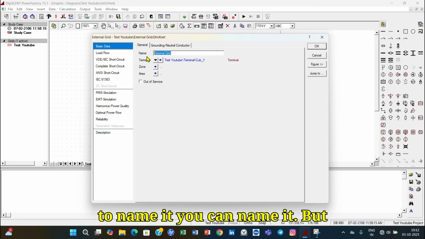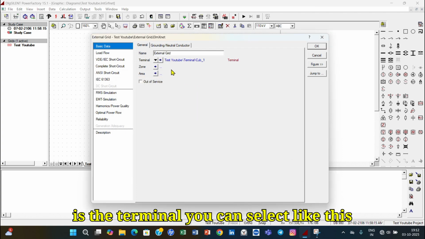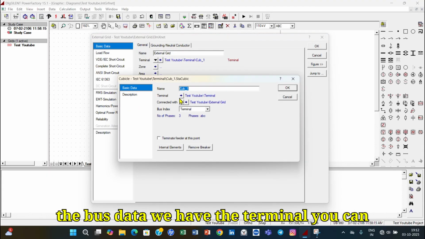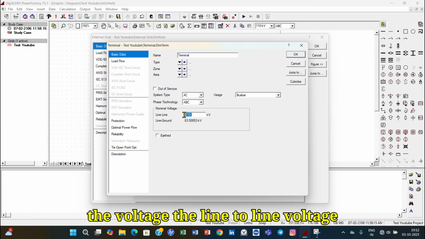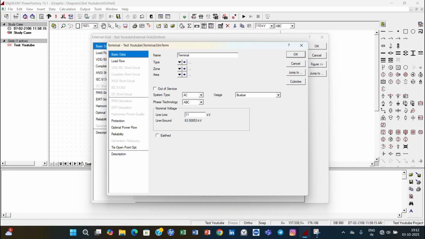If you want to name it, you can name it, but here you can select this is the terminal. You can select like this by clicking on this arrow, and this is the bus data. Here is the terminal. You can select on like this. You can set here the voltage, the line to line voltage. Suppose we can keep it 11 kV.